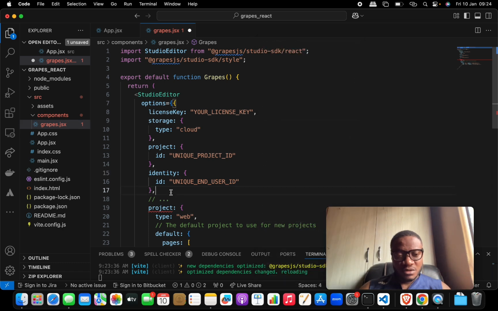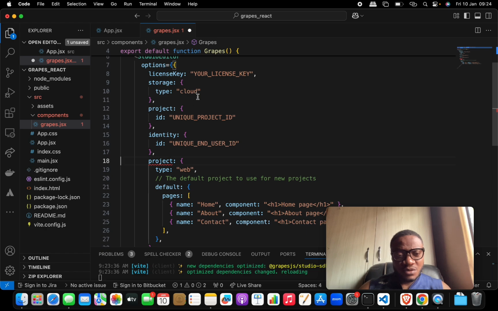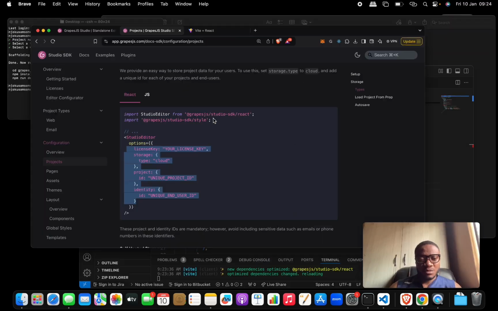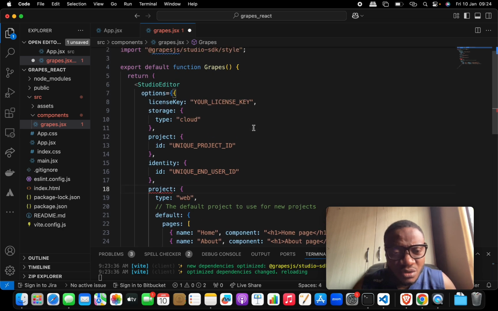And what else? I'm getting an error here, so let's get rid of this and let me see what's going on here. Let's come back here and check what the problem was. I'm not very sure what the problem here is.